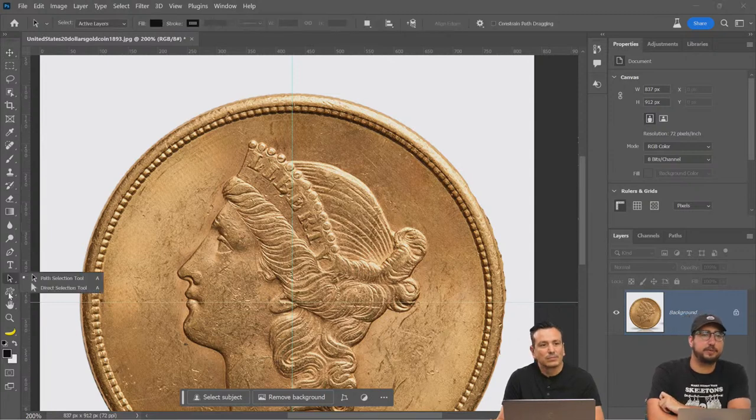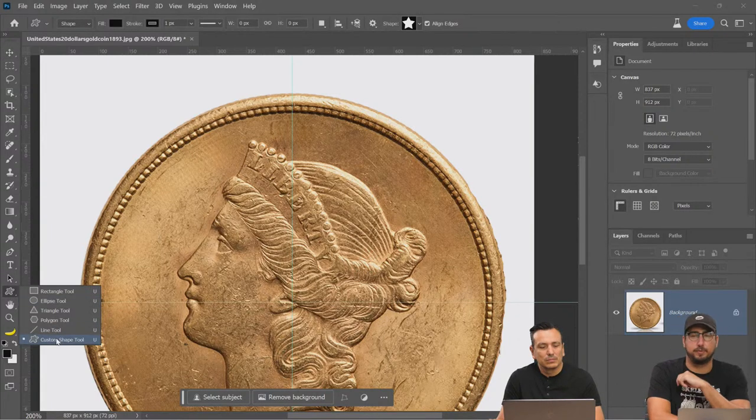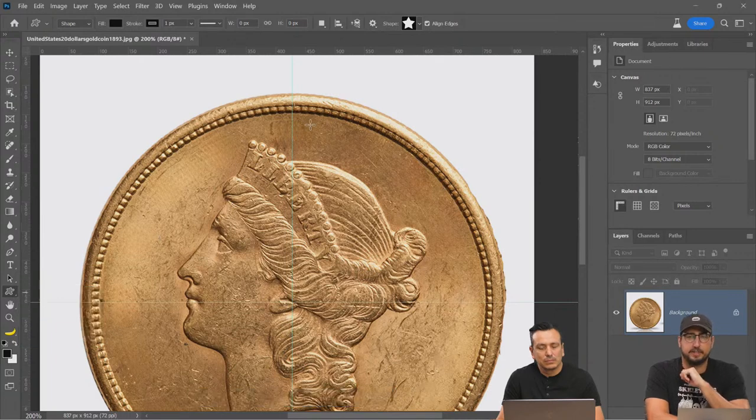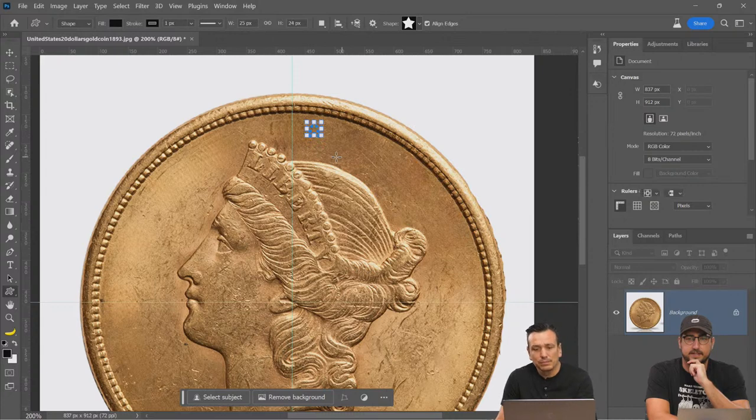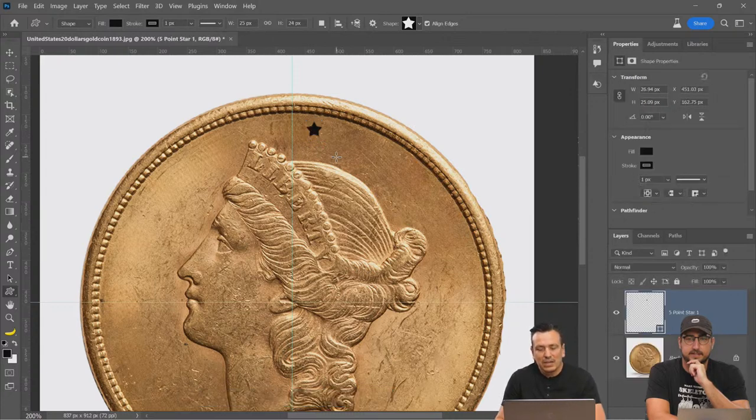Chat is saying, can we go through the snapping process again? Yes, we'll go through it one more time right after we get the stars in here. Yeah, we gotta get some stars. All right, cool. So there's my star. There we are. There we go.